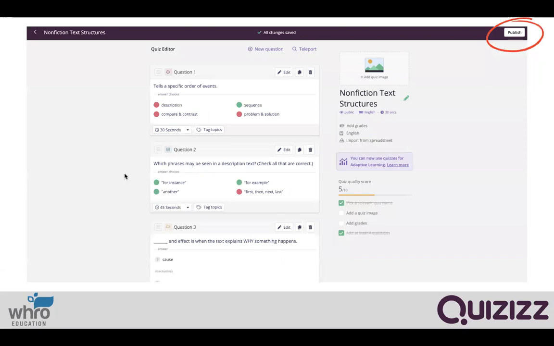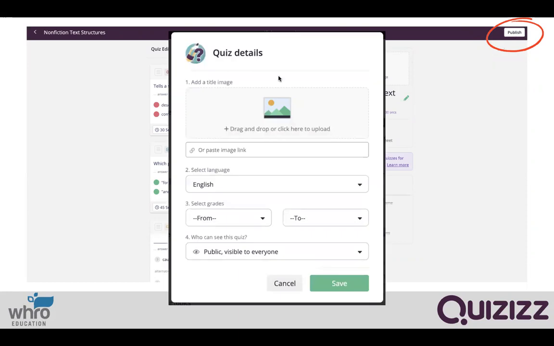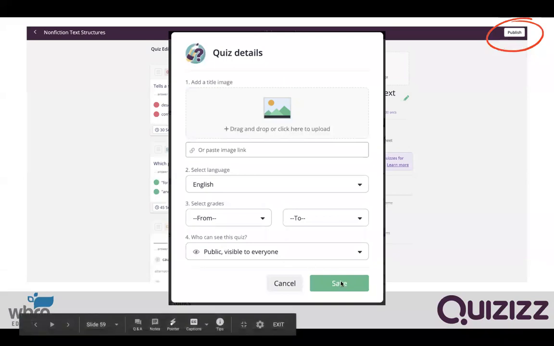Okay, so I finished all 5 of my sample questions and they show up here. I can click them and drag them and reorder them if I want them in a different order, or duplicate them, trash them, edit them, whatever I need to do. And when I feel like it's finished, I can come up here and click publish. It'll ask for a few more details about your quiz. You can add an overall photo if you want to, select the grade level and decide who you want to see this quiz and click save.